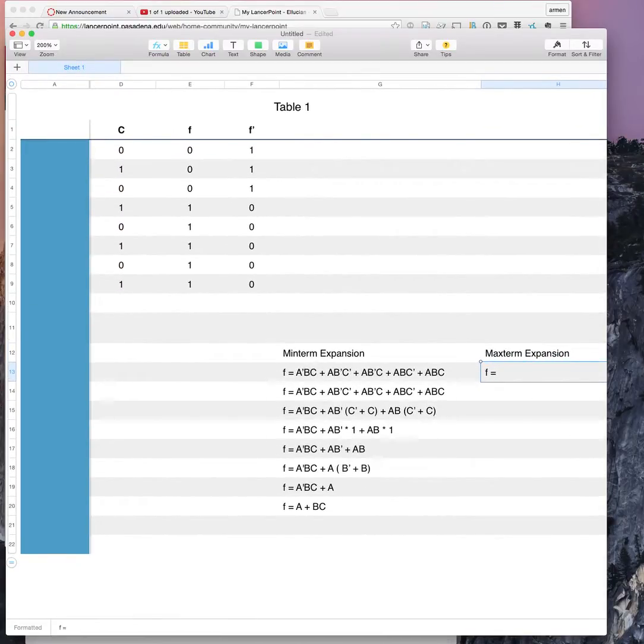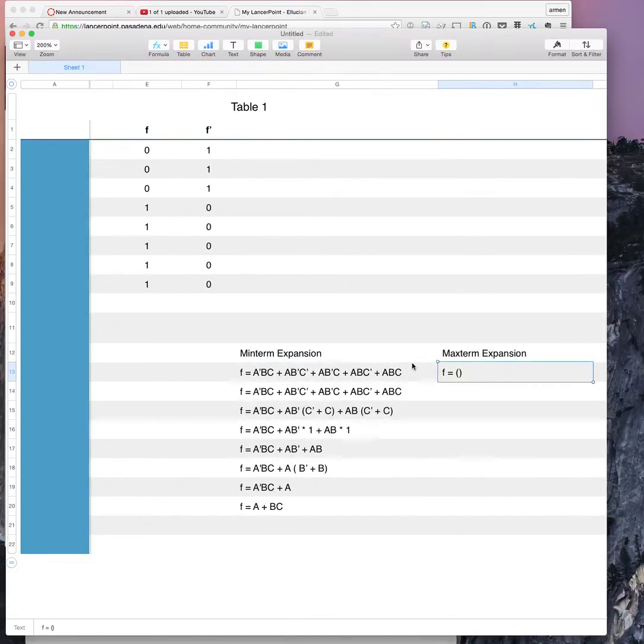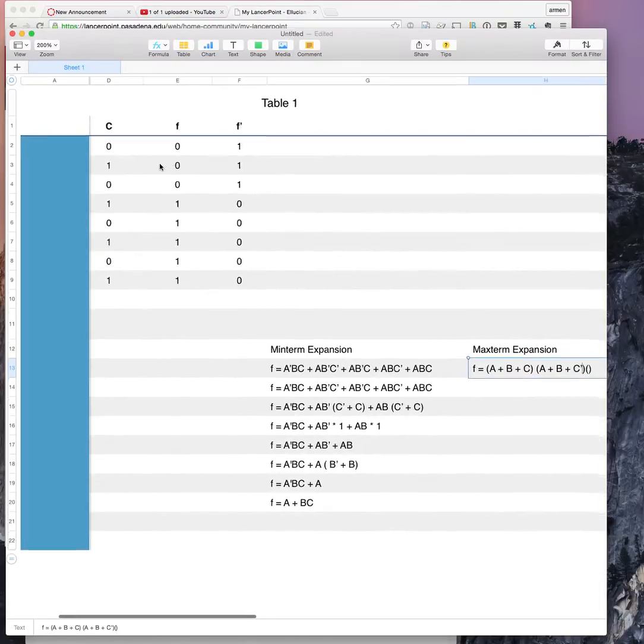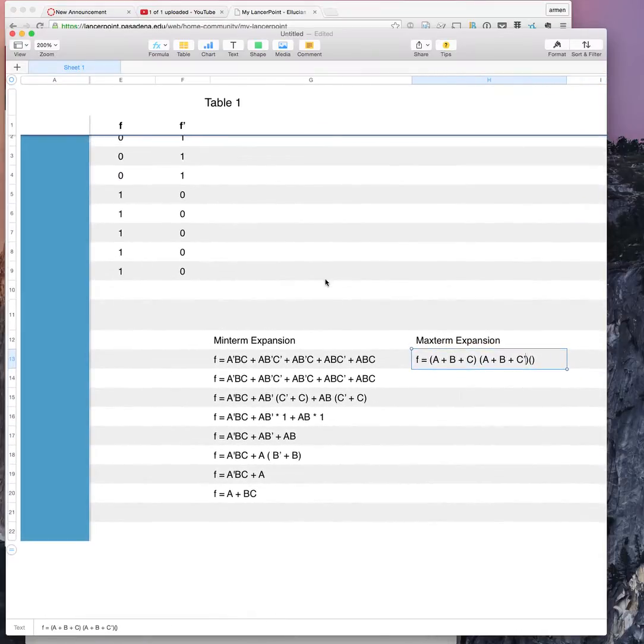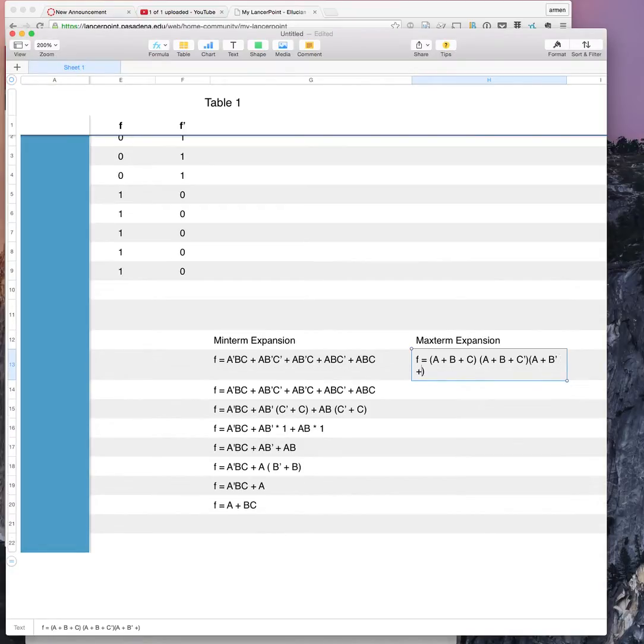Okay, so f is going to equal 0 if and only if a or b or c is ANDed with two other terms, a or b or c prime, and then a or b prime or c. Let's make this a little bit wider so you can see.